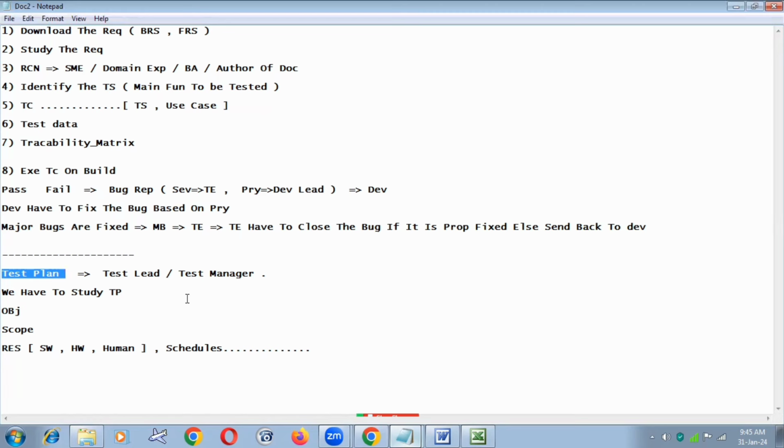In the same way, here we have a test plan. In the test plan, same as your trip plan, what is the objective of our testing? What is the scope of our testing? Scope means what is to be tested and what is not to be tested, the boundaries. Resources for the testing department: what software is required, what hardware is required, how much manpower is required. And schedules: how many days for scenarios, how many days for test cases, how many days for test data, like that. So this is the content of your test plan. In future, we are going to see the test plan.